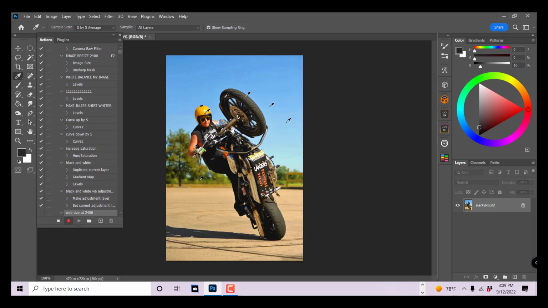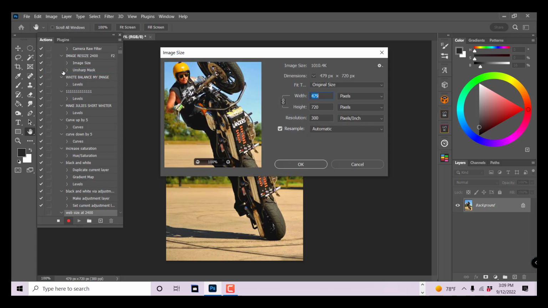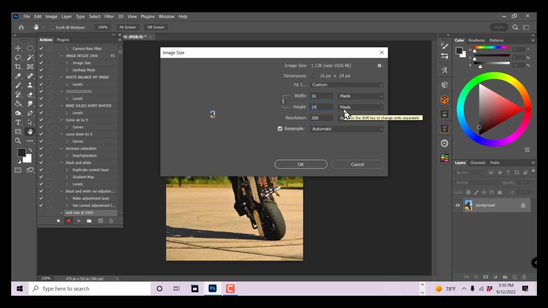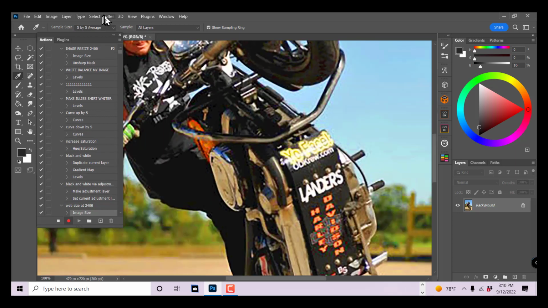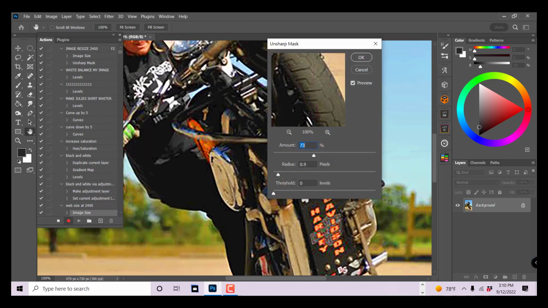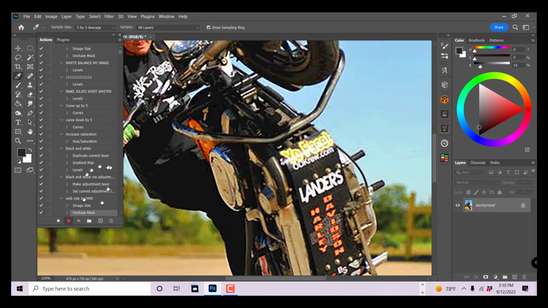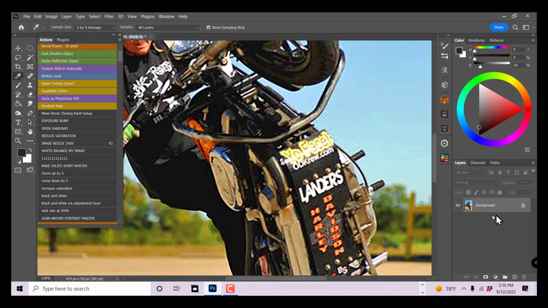Now, if I was trying to adjust this image to web size, I'd go Image, Image Size. I downloaded it from the web because it showed up on my feed. But I normally set an image to 2400 on the long side, and then sometimes I apply some sharpening at about 75%, tell it okay. Now I stop my action from recording, turn it back to button mode.